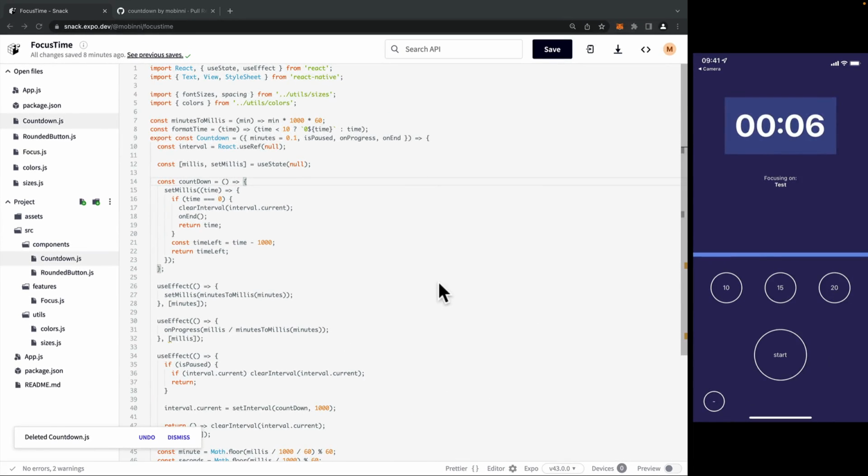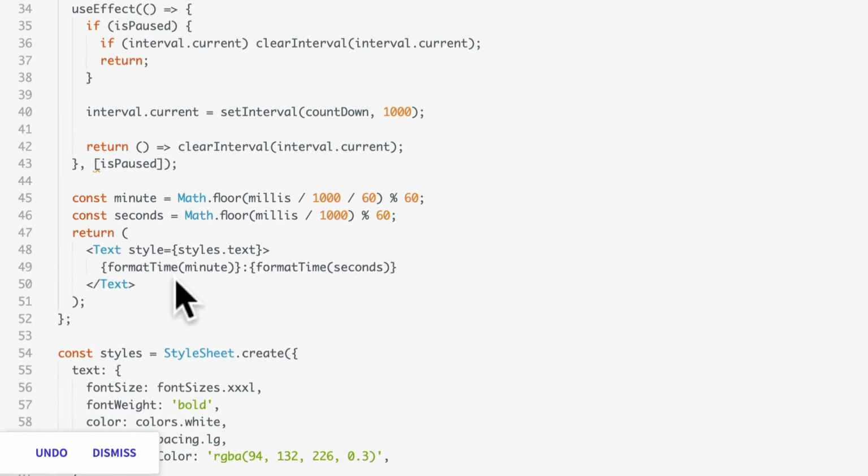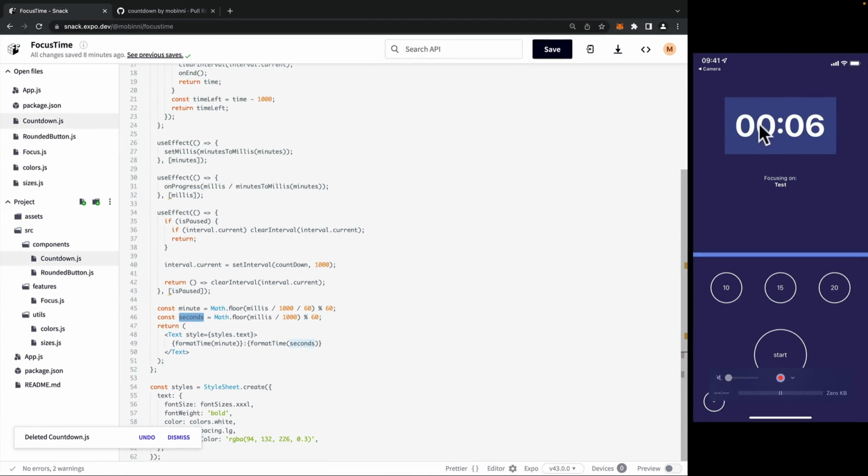So now let's look at what this component is actually trying to do. This component's sole visual render is a text output with the formatted time of the minutes and the formatted time of the seconds left. We take the milliseconds, divide them by 1,000, divide them by 60, and we have the minutes. If we take the milliseconds, divide them by 1,000, and then modulo 60, we have the seconds left. So all they're rendering out is the minutes and the seconds.